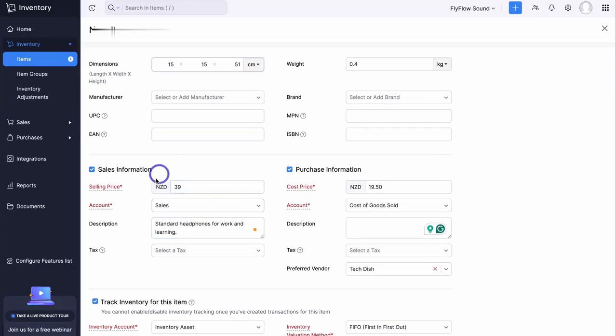This is the price that we sell the product to our customers, and this is our cost price from our vendor, which is the vendor we added earlier. Now to add a tax, you need to configure your taxes in settings. I'm going to leave this for now because every business and country has different taxes. However, make sure that you add your correct tax rates inside of settings.